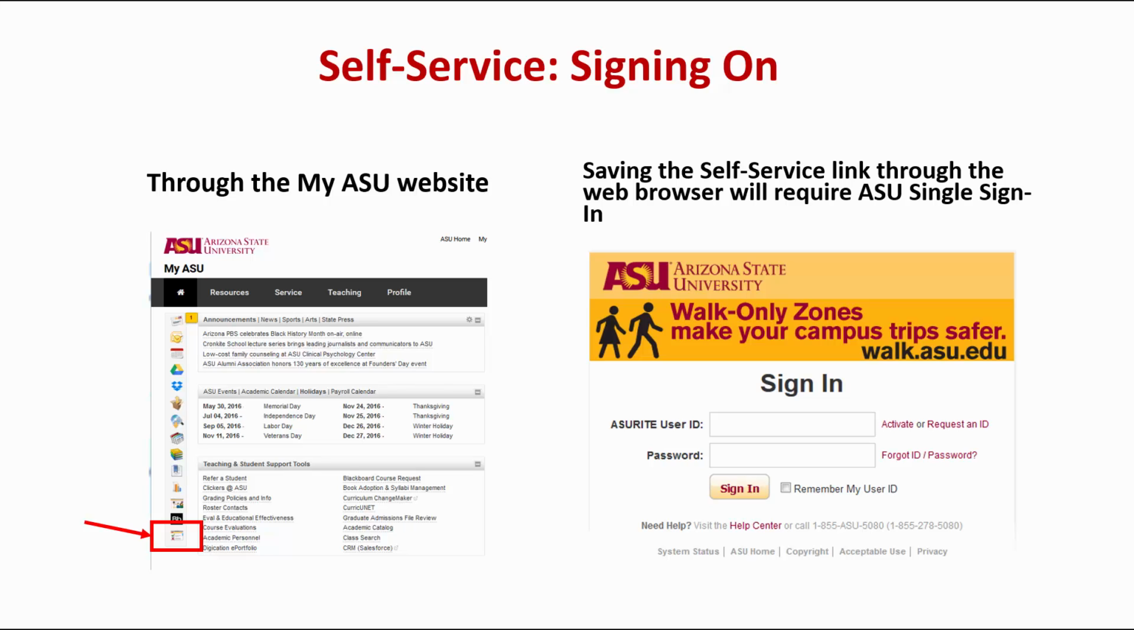Signing into the ASU single sign-in will be necessary prior to accessing the self-service web page if you're not going through your My ASU website. If you currently have the DARS Web Advisor bookmark, you will need to go through My ASU and update the bookmark with the new link.